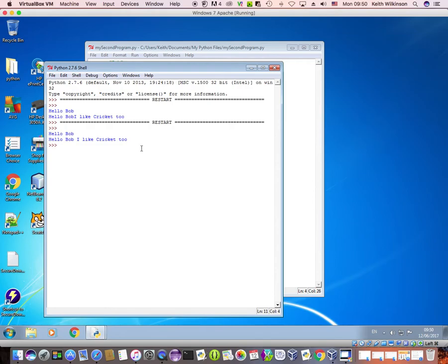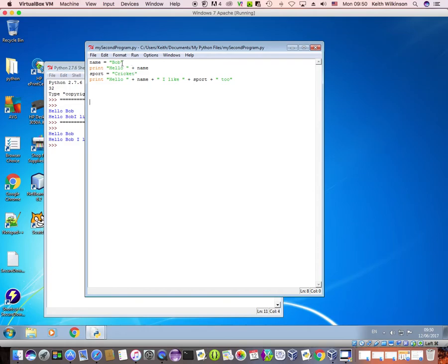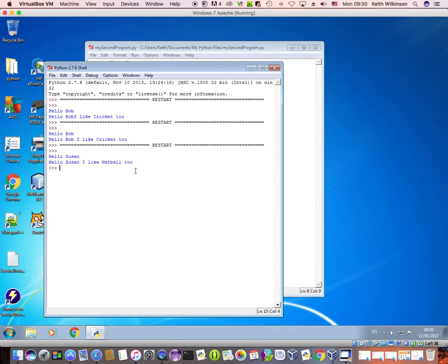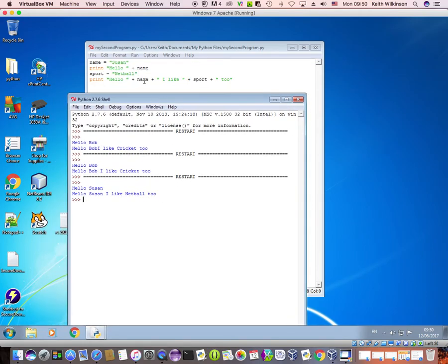So how are we going to change this? How am I going to say things like Susan and netball? Well, if I go up to here and change Bob to Susan and sport to netball, notice I didn't have to change this line at all. Okay, and when I run my program now, it says hello Susan, I like netball too. So that's great. We're now getting sentences out that we actually didn't write Susan in there, and we didn't write netball, or we didn't write Bob, or we didn't write cricket.